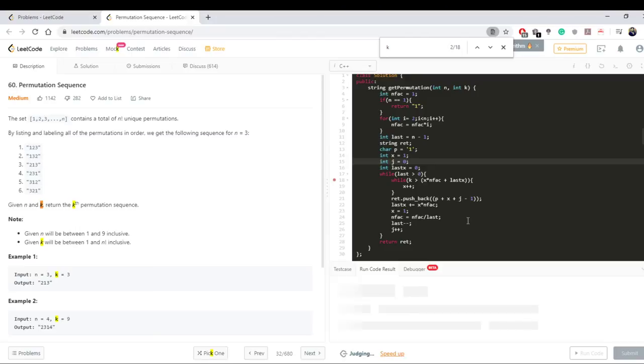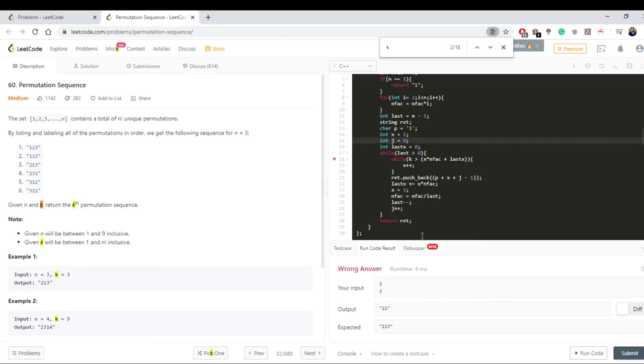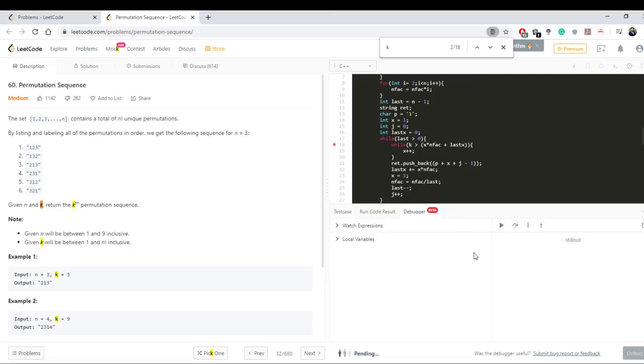Should be 2, 1 now. Oh, sorry, it's not. Okay, let's just check. One while loop. Red becomes 2. What is x? X is 1. So our question was 3, 3.